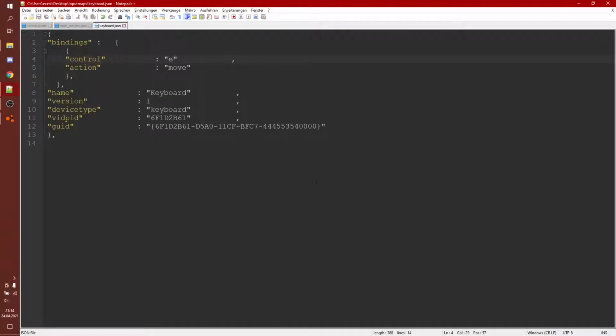I'm going to start with this one. It's pretty basic, just tells the game engine what controls pressed on the keyboard to look for, and then what action to trigger when this key is pressed. Here we have just the name, keyboard. Those settings are very much the same overall.